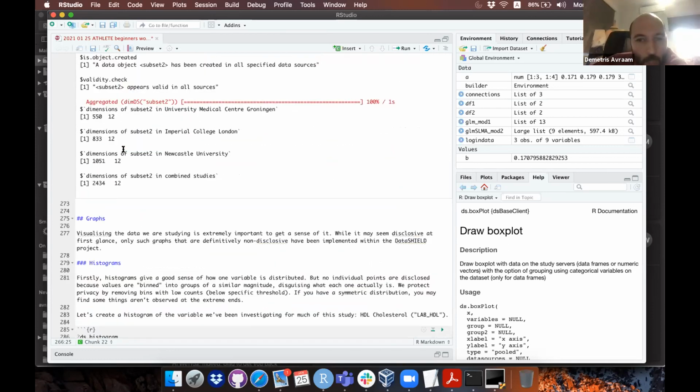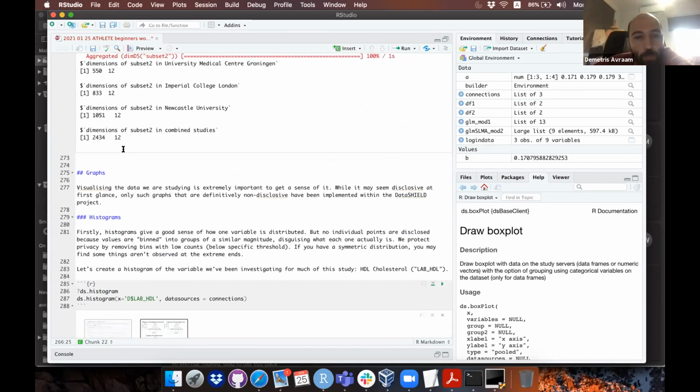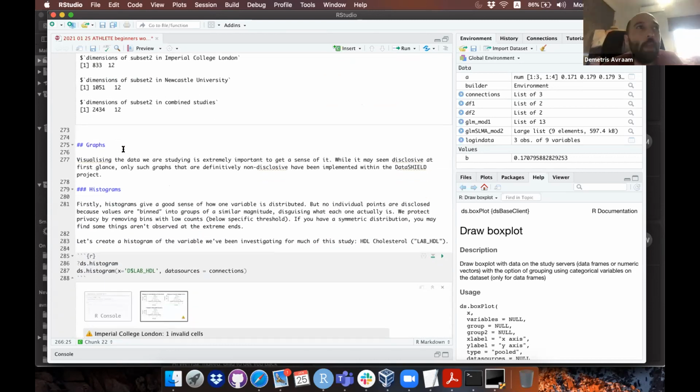So the next section is about graphs. The graphical functions in DataSHIELD are the only functions that are somehow different than all the other functions. All the other functions in DataSHIELD are dealing with the actual data, but the graphical functions, because they return some data points back to the client, use some type of anonymization techniques. So what is returned back is slightly different values, but this is only true for the graphical functions.